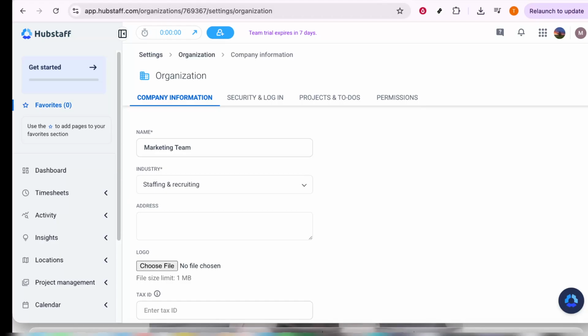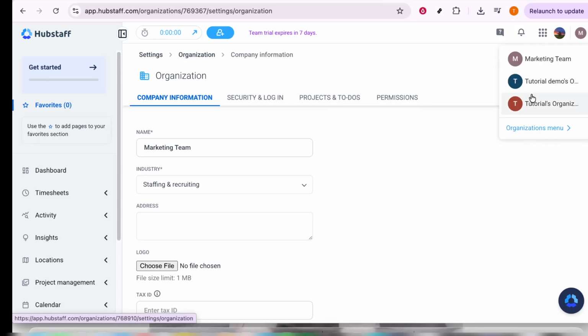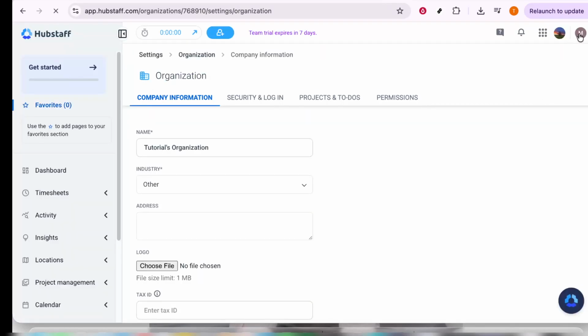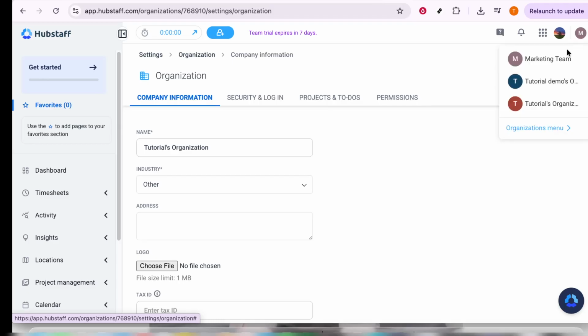First, go ahead and log into your Hubstaff account. Now, at the top right corner of your Hubstaff dashboard, you'll notice an icon representing your organization. This is crucial because clicking on this icon is your gateway to accessing the settings you need to change the name. Easy, right? Just move your cursor to that icon and give it a click.